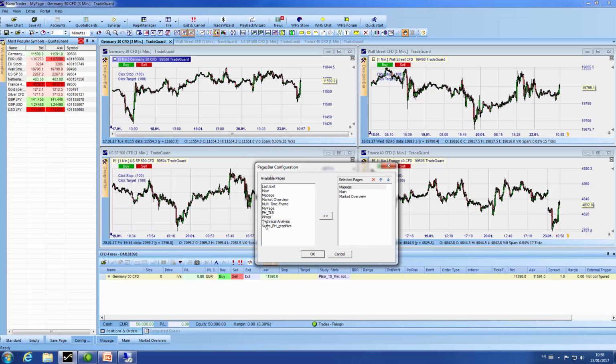On the left-hand side, you have all the available layouts, the ones that you have created and the ones available as standard. To add a button to the Pages bar, simply select the layout and click on the 2 arrows in the middle. On the right-hand side, you have the selected pages that are available in the Pages bar. To remove a page, select it and click on the red cross. This will not delete the page, it will simply delete the button from the Pages bar.